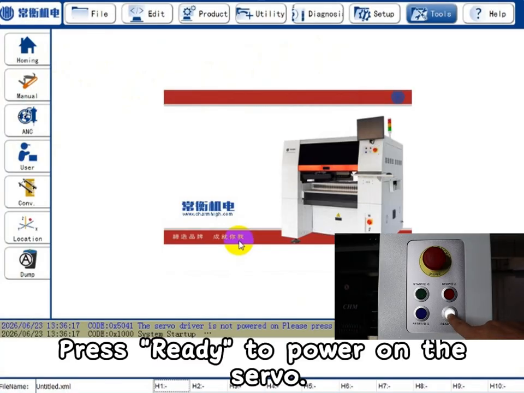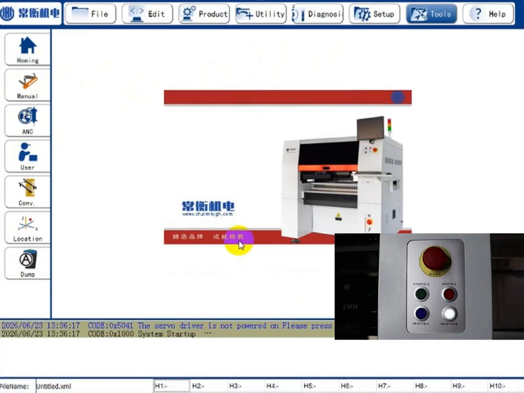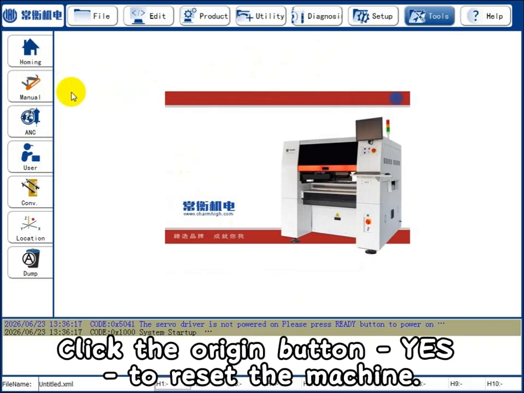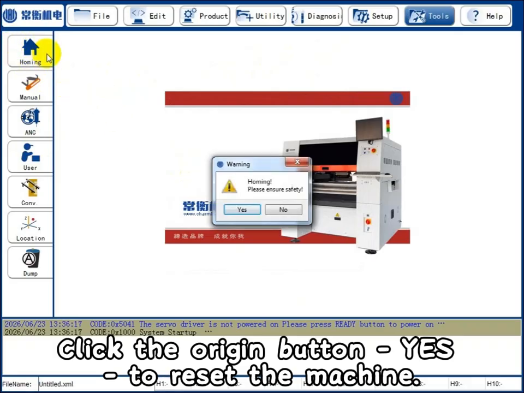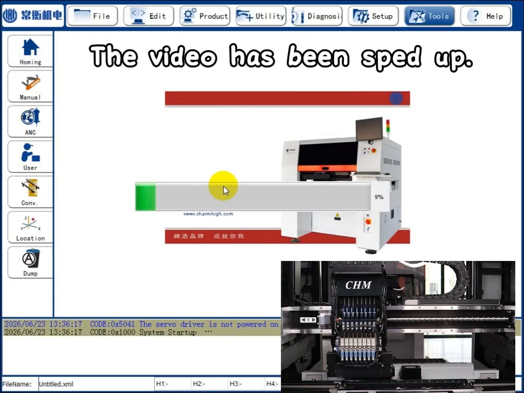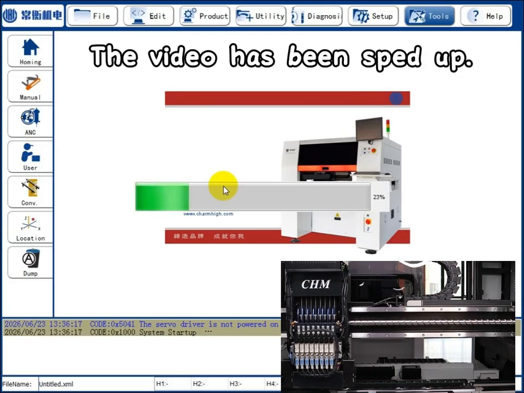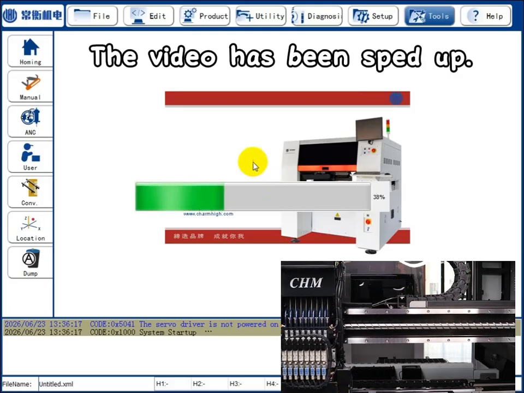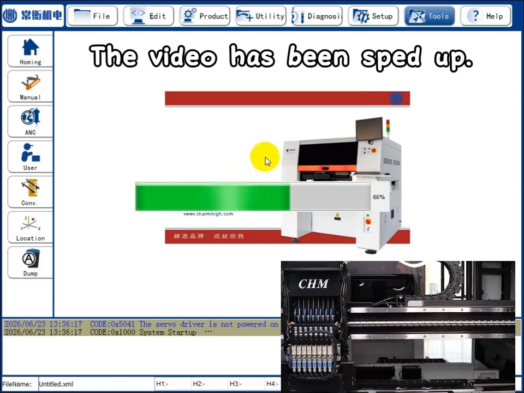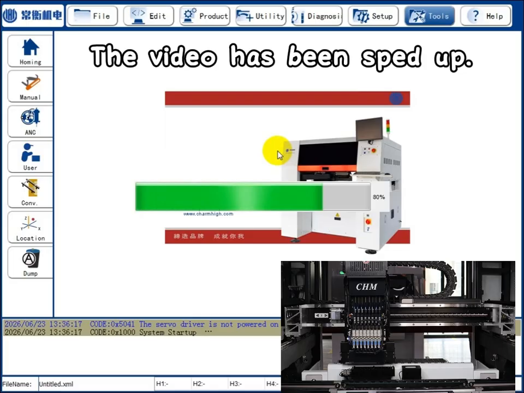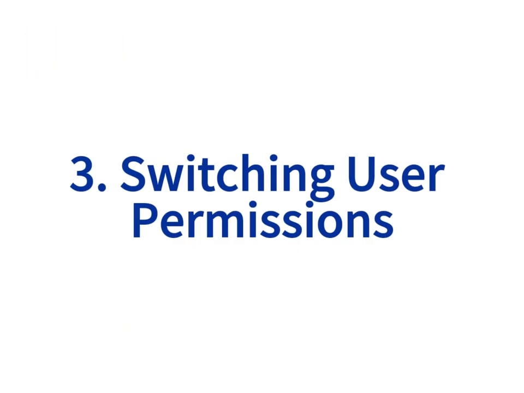Press ready to power on the servo. Click the origin button yes to reset the machine. 3. Switching user permissions.